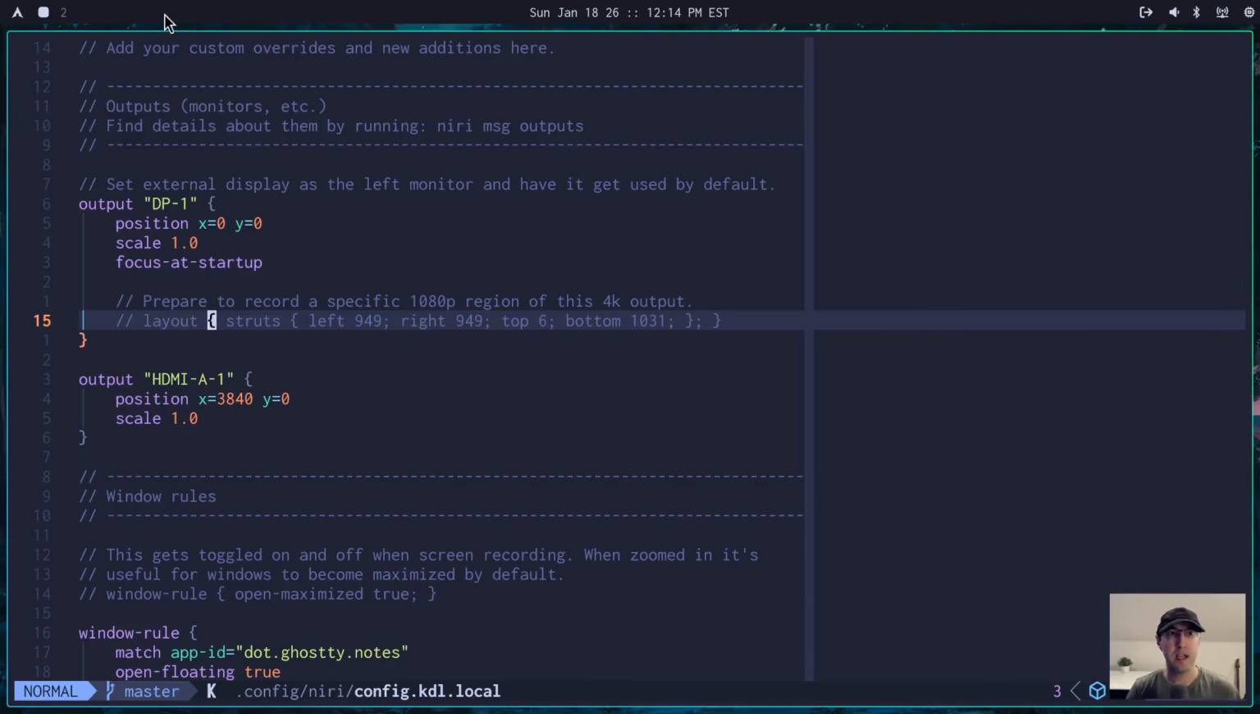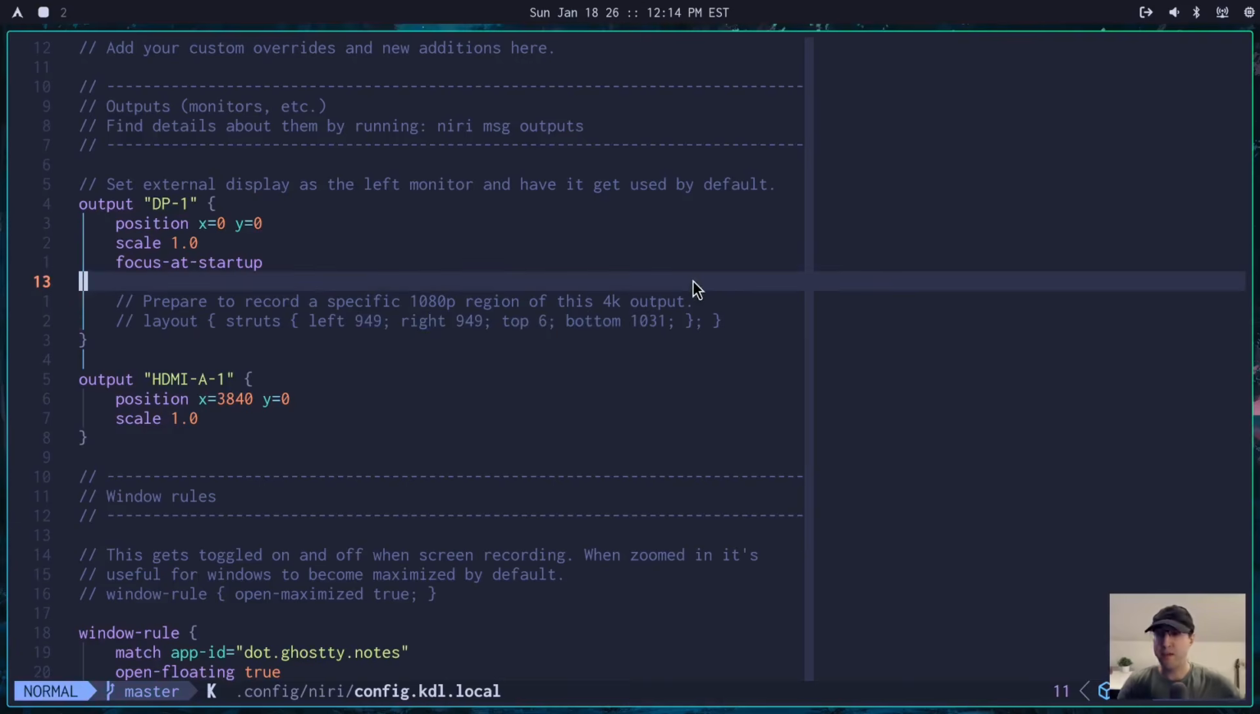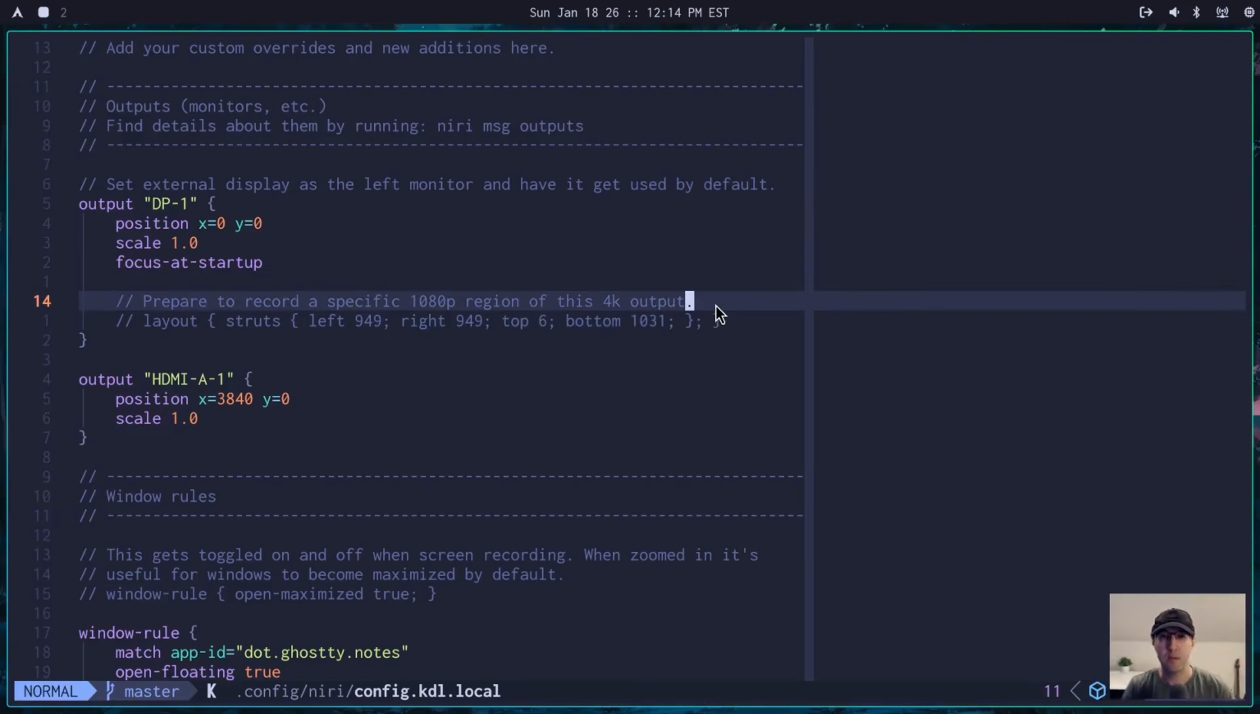Yeah, so struts give you a sort of fenced off area that tiled windows won't ever go into. In this case I have them set up. Again, I've got a 4K display and this sets up a region here, but you can imagine a lot of left padding, a lot of right padding, a little bit of top padding, and a lot on the bottom. Eventually you get a little condensed window to be the size that you want. So you can tweak those however you want, depending on your display.